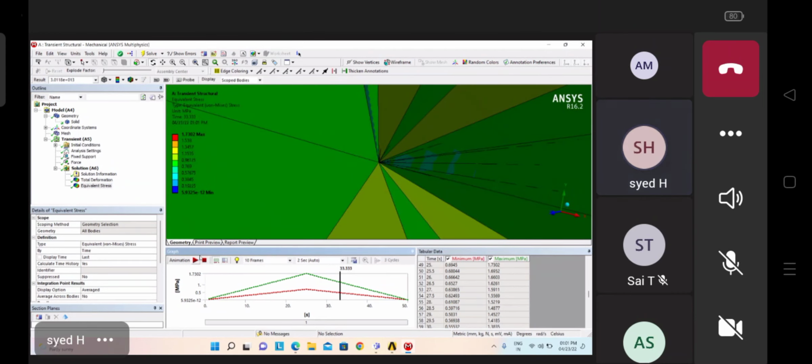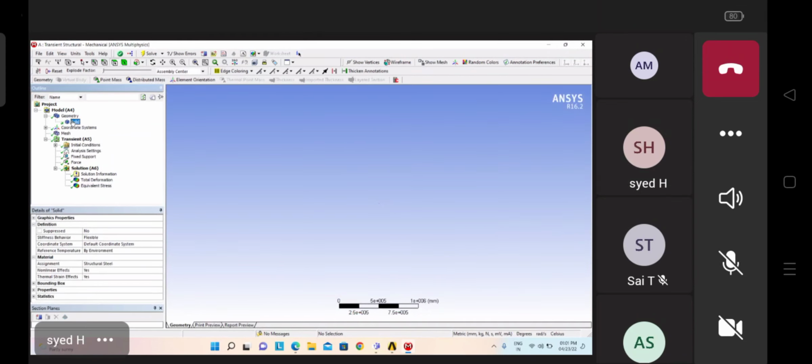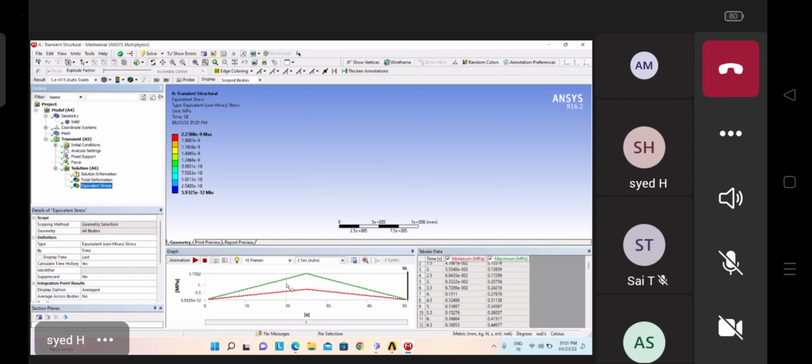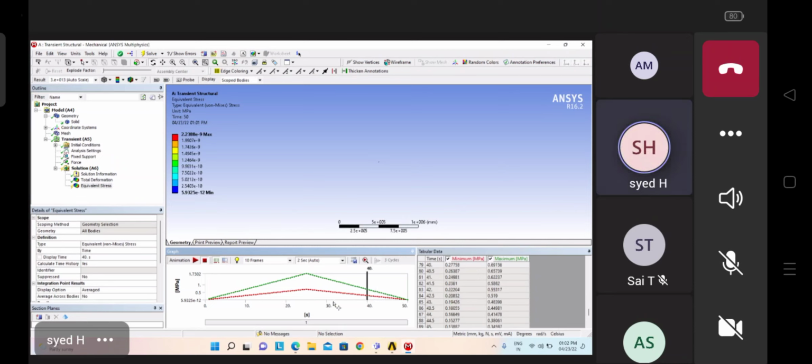Where has it gone here? Why is it hiding? So like that we can find here, for 25 seconds it's more, for around 40 seconds it is different, that is 0.069156. Pressure, like stress we are getting, like maximum stress. So like that we have to perform the analysis here.